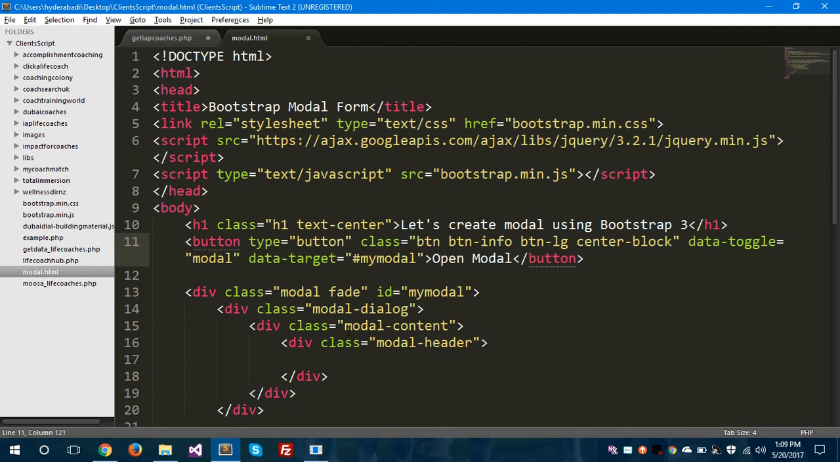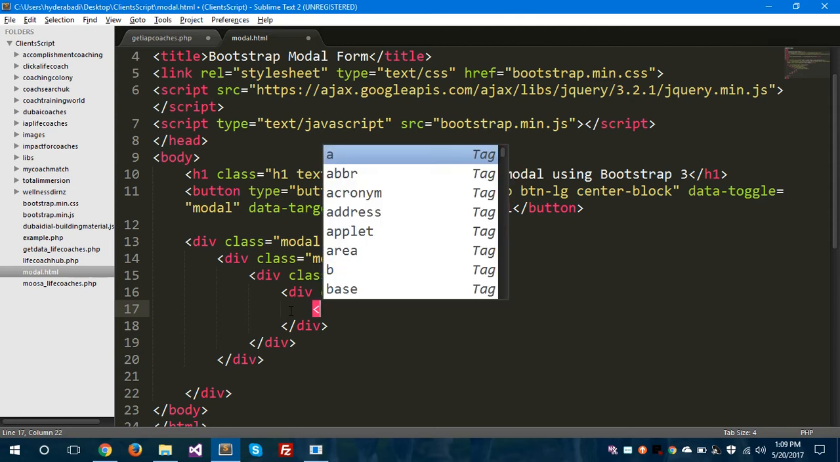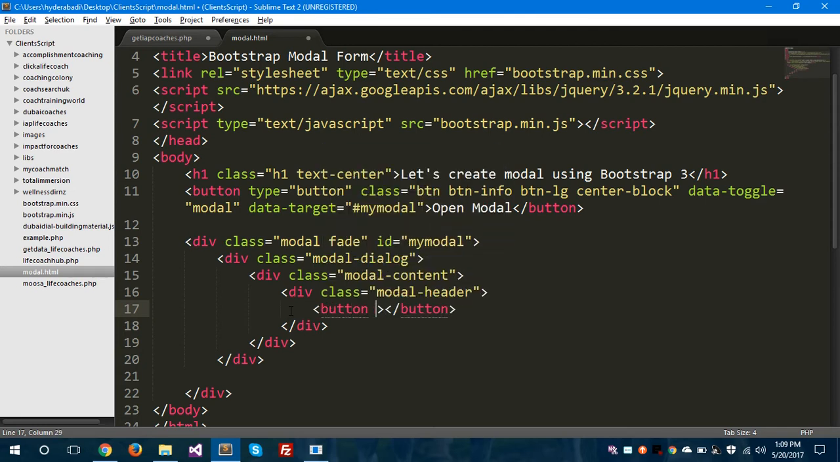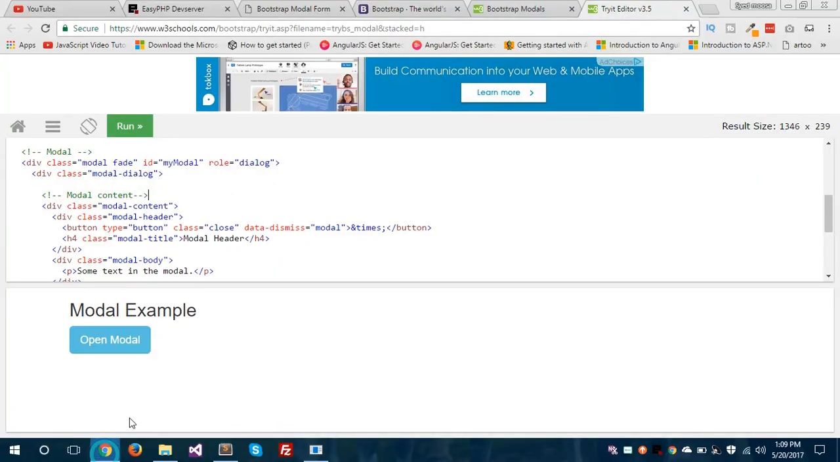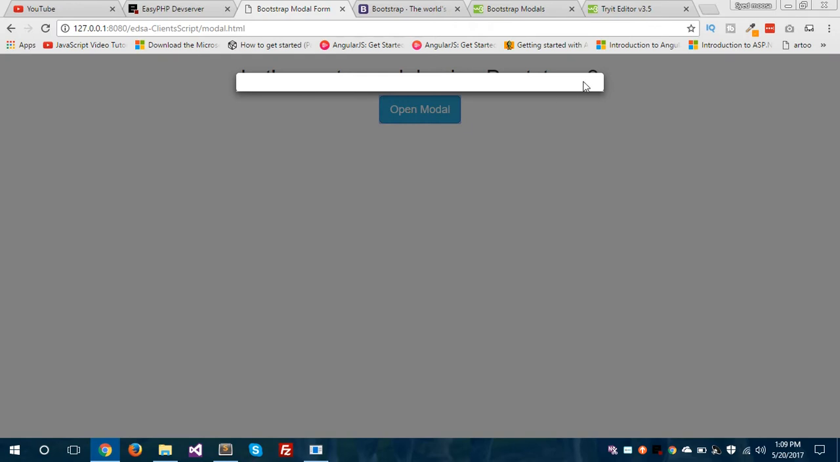We are also creating a form in the modal. So in the modal header let's give one button first, and that button will work like a close button for the modal. Let's give the class as close, and let's give the data attribute data-dismiss equals modal. When you click this button, the modal will disappear, the modal will close. Let's refresh this and let's check it out. Yeah, the modal is here.